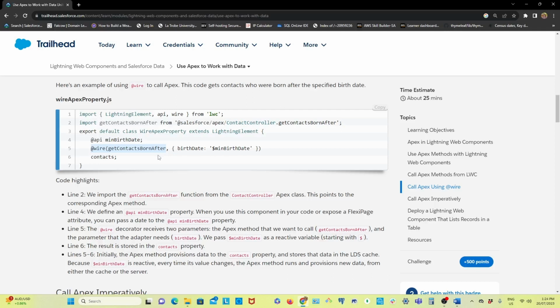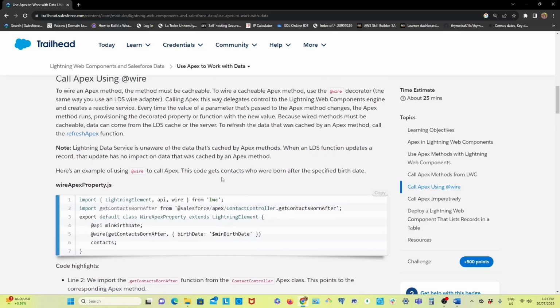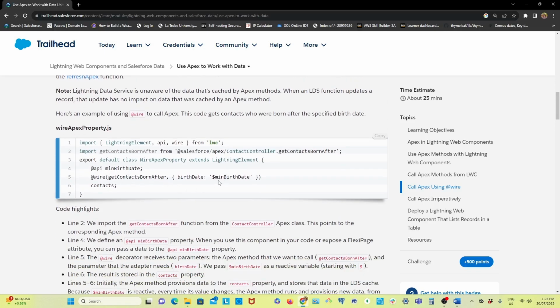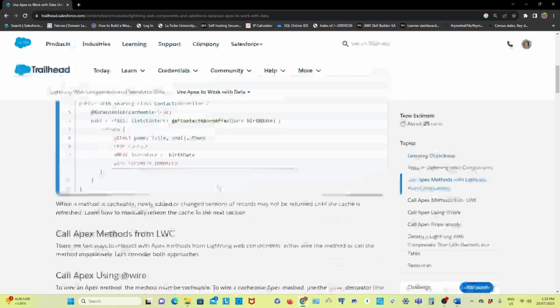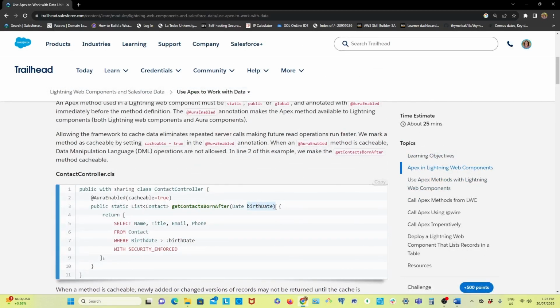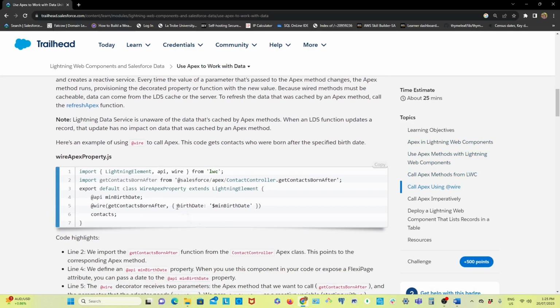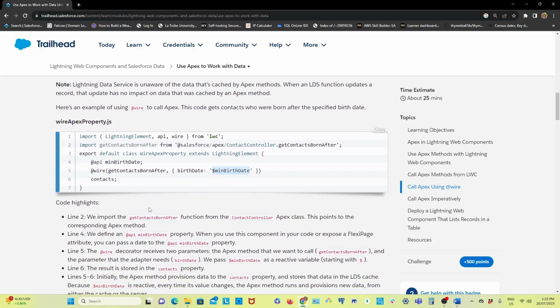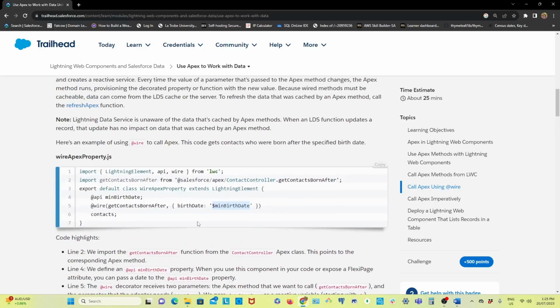Now all the time there will not be a variable that we have to pass, but in this example we are passing the variable minBirthDate. See, there was the variable birthDate, so we mention birthDate here, which is this $minBirthDate. We declared minBirthDate, so we use the dollar sign, which means it dynamically takes the value. It's not constant. So like this we use the wire decorator.